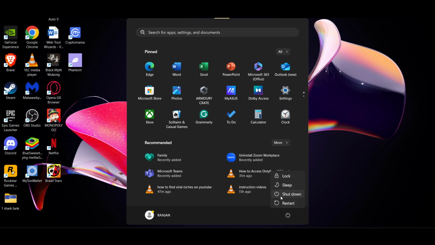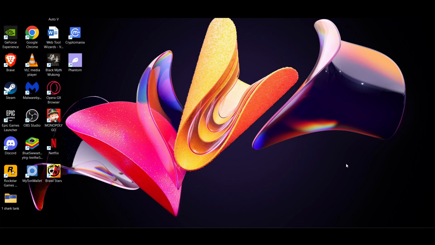If you see that there's an option restart plus update, or update and shut down your PC, make sure you update it. Now disable startup programs.